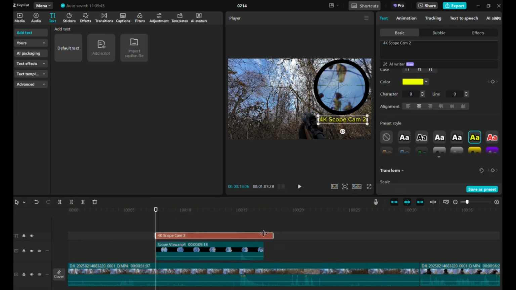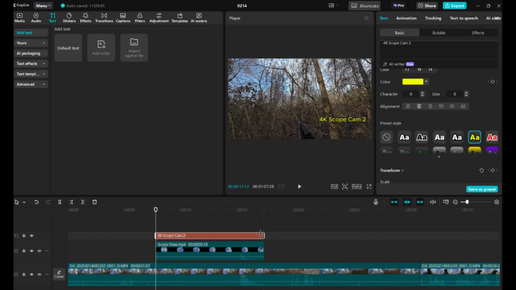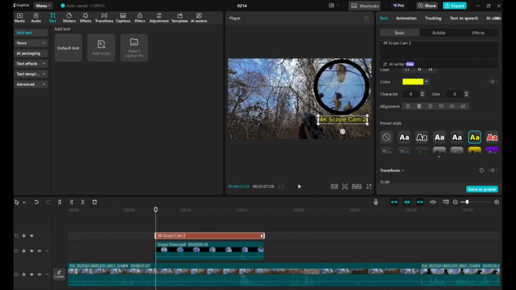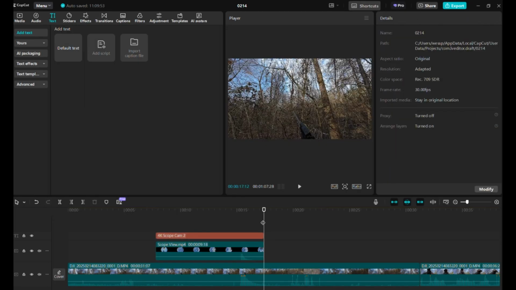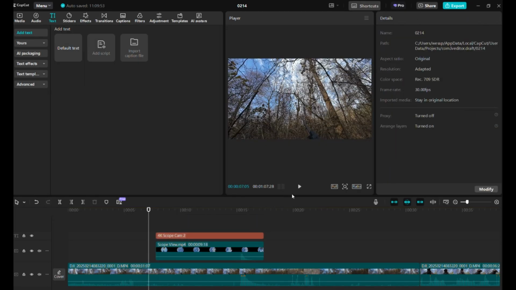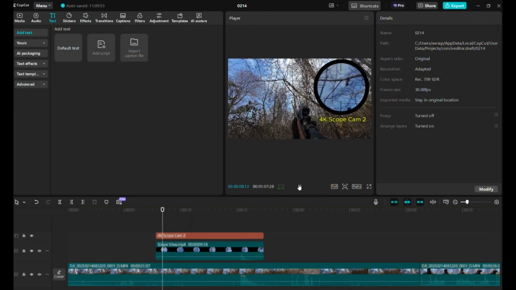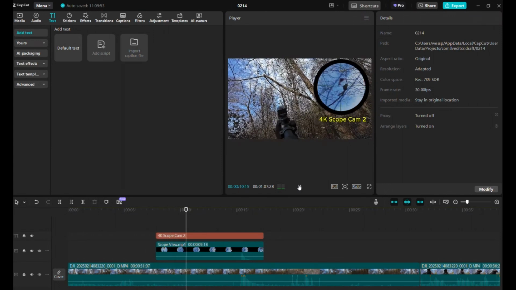All right. And now I'm moving this out so that that 4K Scope Cam stays on the screen the entire length that my camera stays on the screen. So let's play it and see how it looks. There it is.